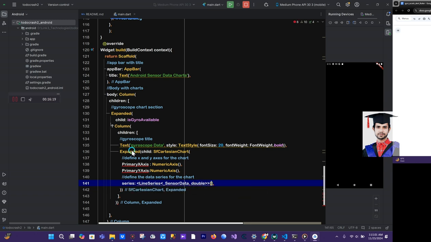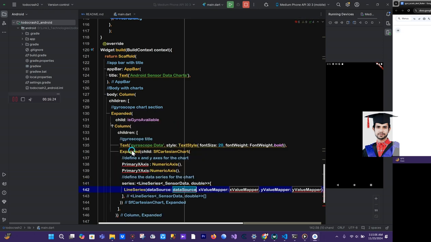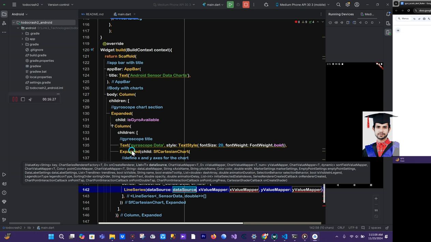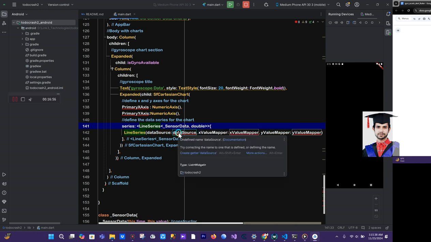and also line series. And in the line series we need to, I'm a bit lost here. So we type x-axis and y-axis. We define them, and we define the data series for chart, with line series, sensor data, double, line series, data source.